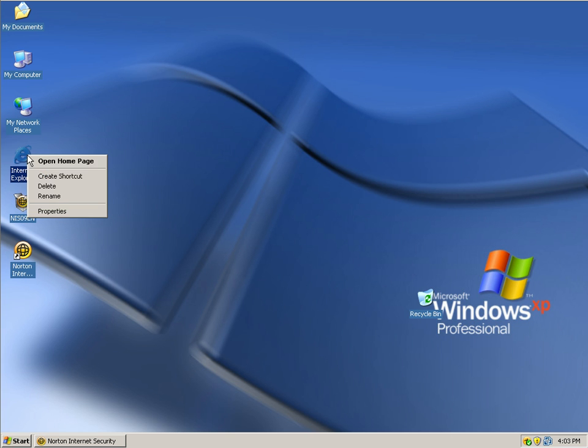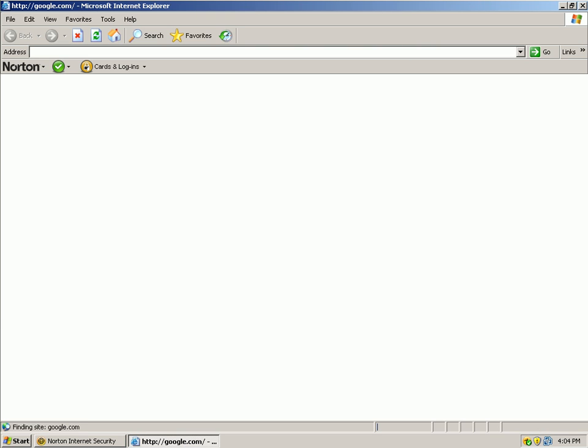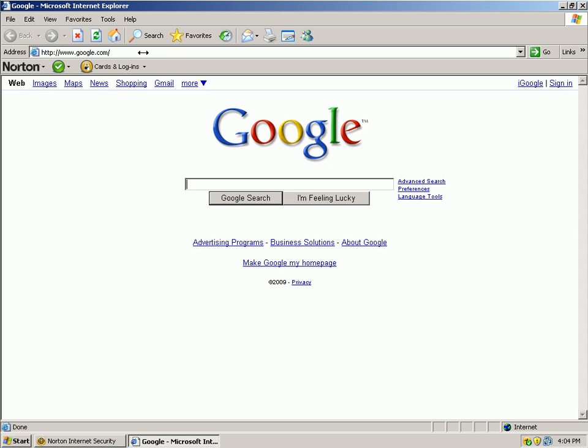Let's open up Internet Explorer and see how NIS 2009 handles this stealthy little rogue page that I found. This typically goes through a lot of products, so let's check it out. I'm going to enter this URL into the address bar.